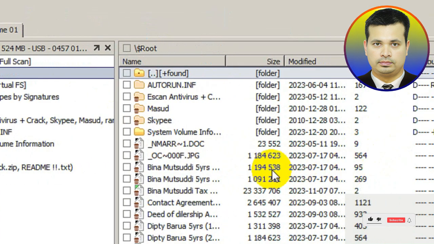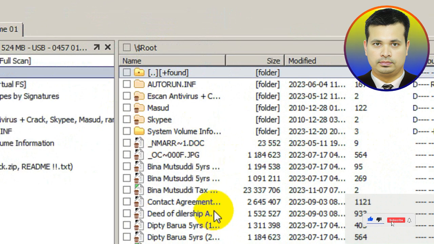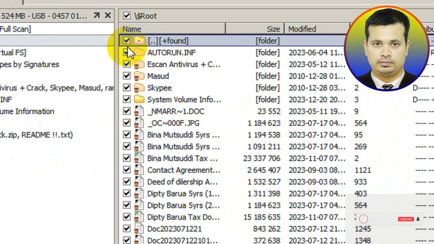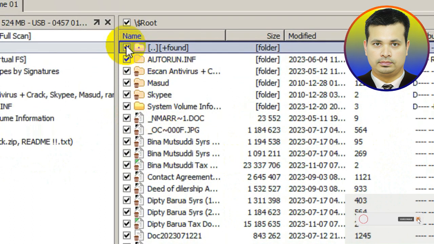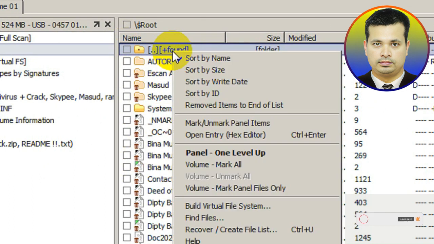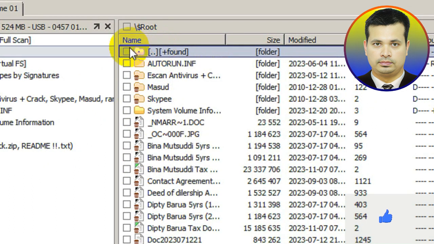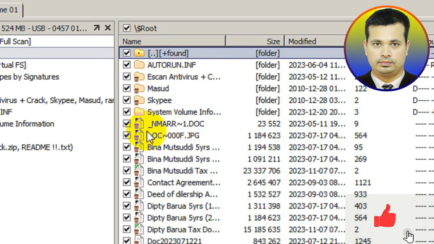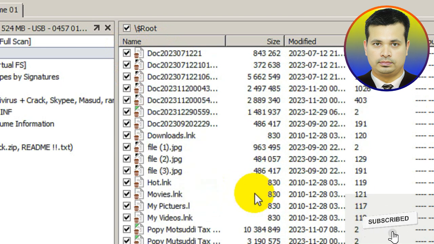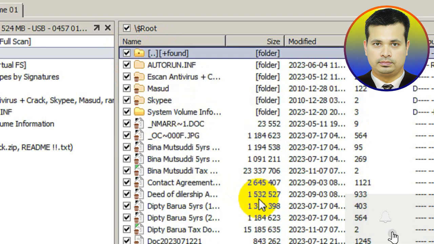Now see, all the deleted files are over there. If you need this one, you just click on here. Okay, you have to click on here, or you have to copy whatever you like. You can copy all those things over there. So you can do it like this. So I got all my deleted files.